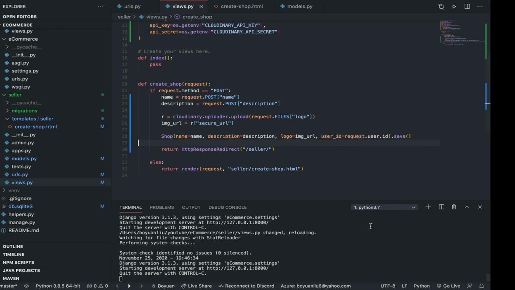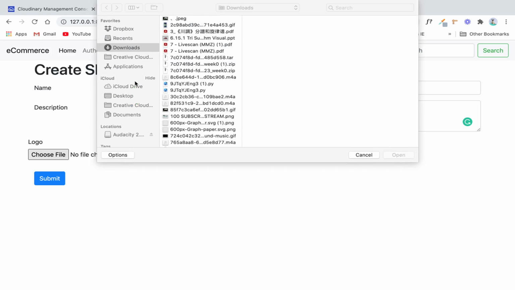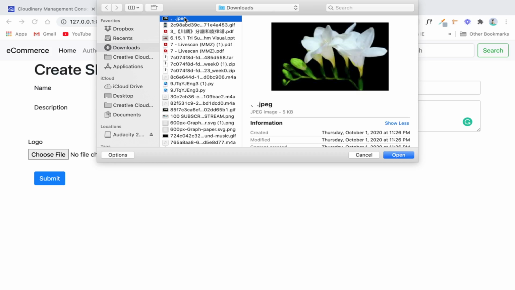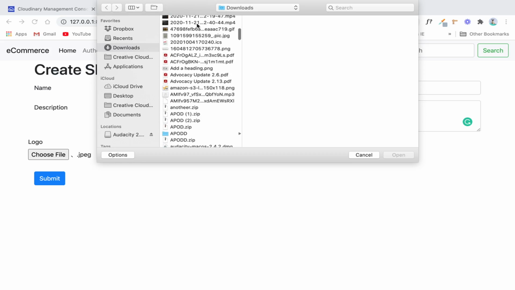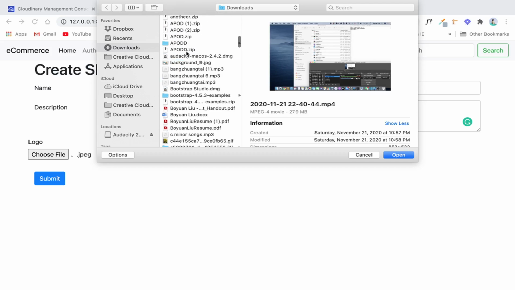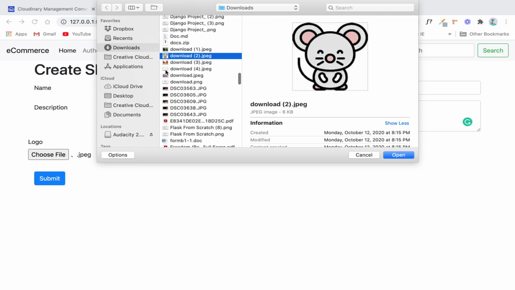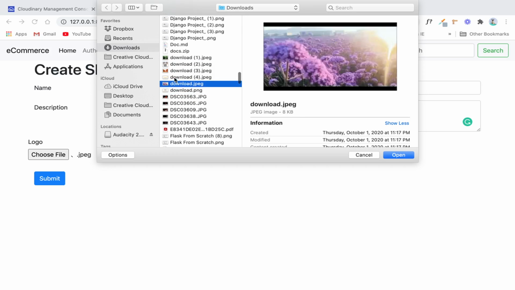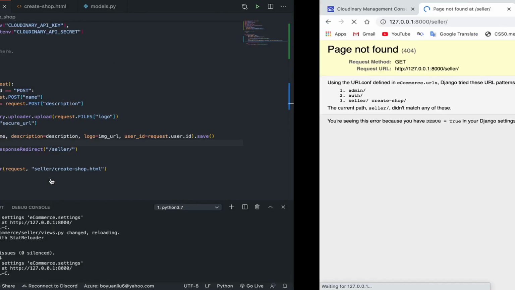Okay, let's go and see if this works. Let me just refresh the page. So, example shop, some description. Let's choose a file. I'm just gonna choose this. I don't think, actually, no, never mind. This is a GIF. Is there any better image? I should probably get the image beforehand. I do have a lot of images. You know what? We're actually gonna use this smile page. And then let's click on submit and see what error we got. Which surprisingly we didn't get any error.